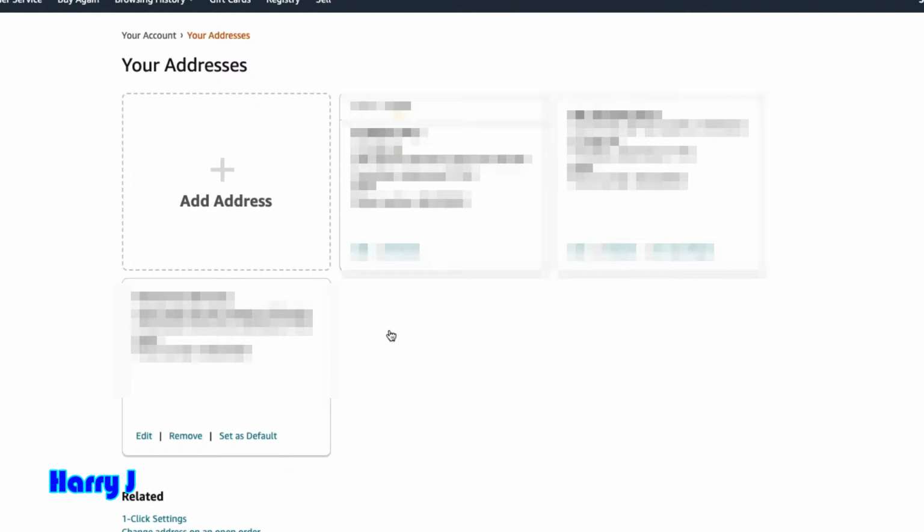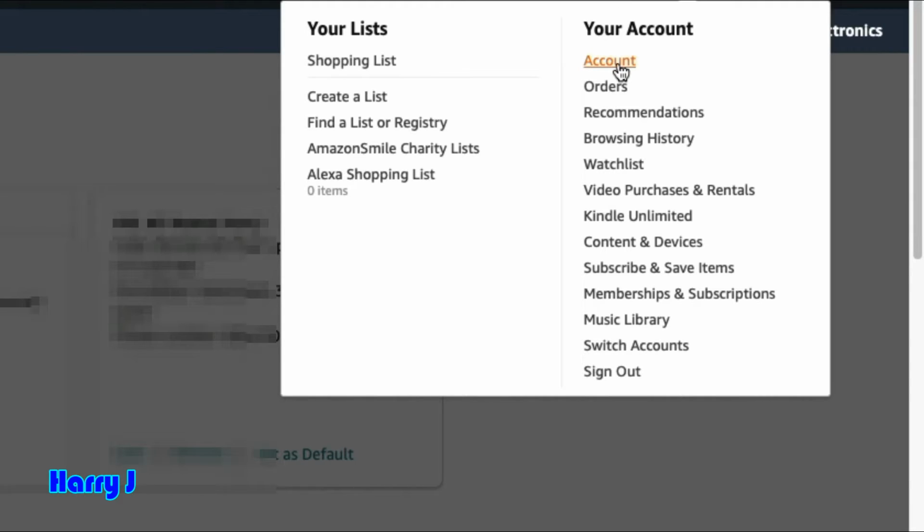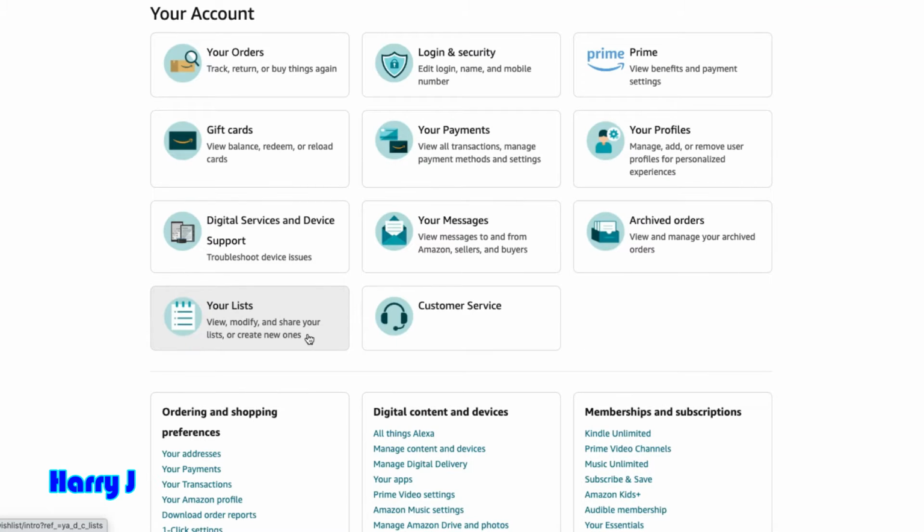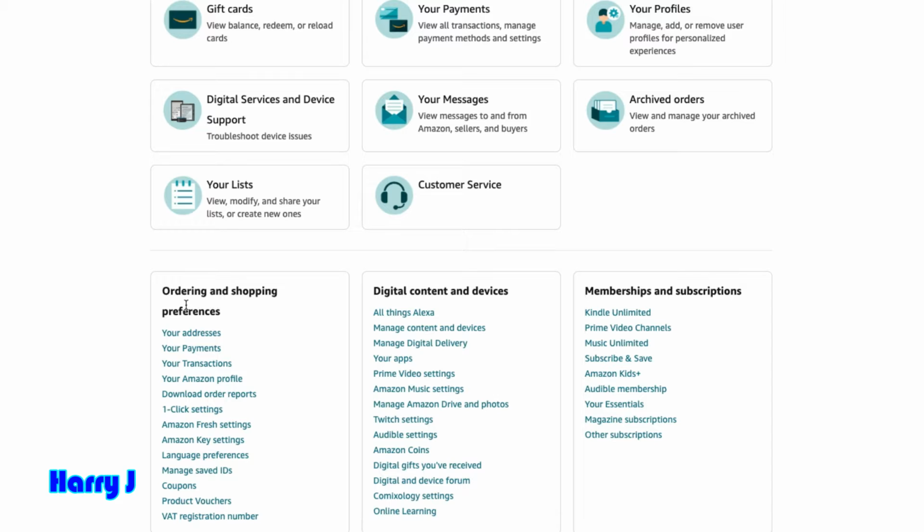If you click address book, it will take you directly to this page where you can modify and change your address. The first one you see is the default Amazon address, or you also have another option here. If you put here your name, it says hello, for example, hello John. You have the account option, hit this one. In the account, at the bottom here you see ordering and shopping preferences, your address. Hit this one.